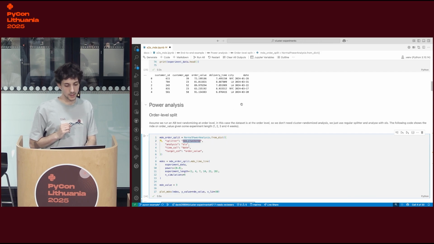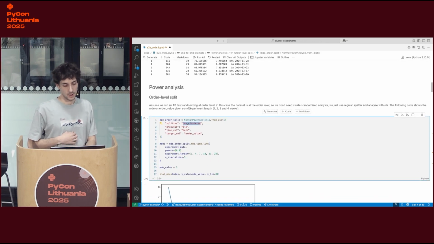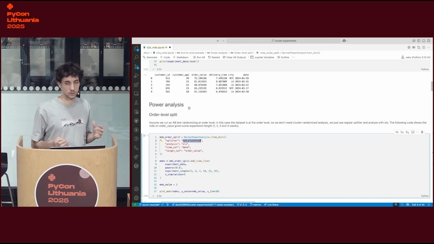And this splitter and analysis are telling you that you're splitting the data, this non-cluster, at the same level as the data you have. So if you have data at order level, you're assuming you run an experiment at order level, and the analysis is an ordinary least squares test. So this is what you are saying to the library, and this is a very weird case because you are splitting data at order level. For some companies, it doesn't make sense. They typically split the data at customer level.